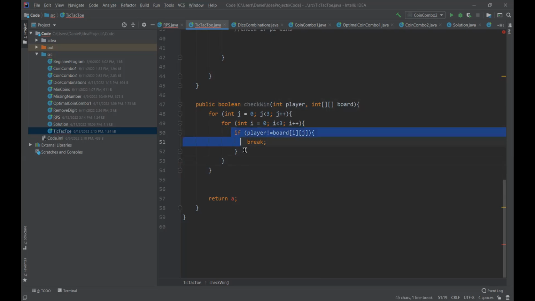So let's check horizontal wins first and see if we can do that. For horizontal wins, we're going to first move it back to i first, and then j here. So if we want to check for horizontal wins, we'll have to go through each row and check each individual element in that row. So this will help us check each row. This for function will go from 0 to 1 to 2, and then it will stop because 3 is no longer less than 3.